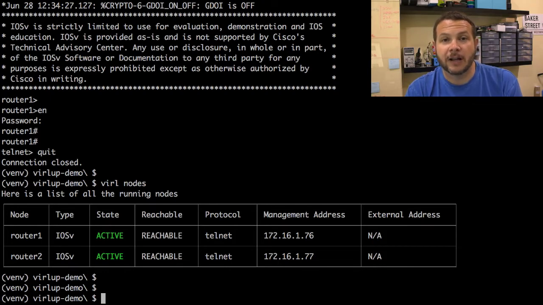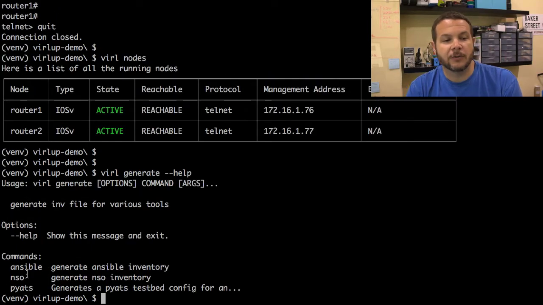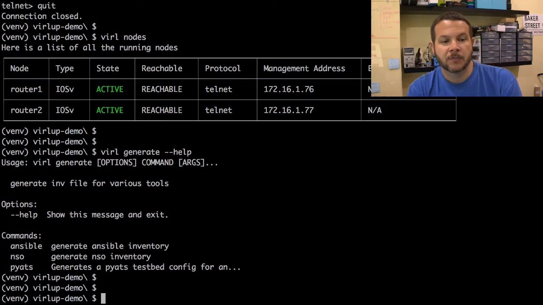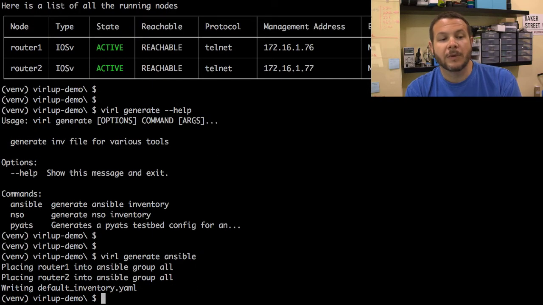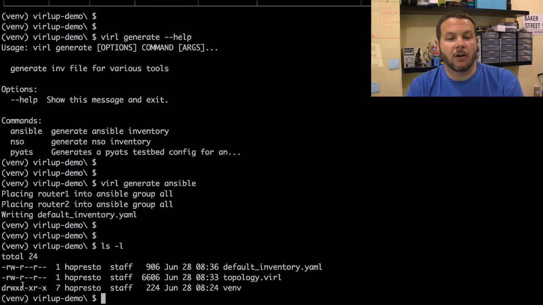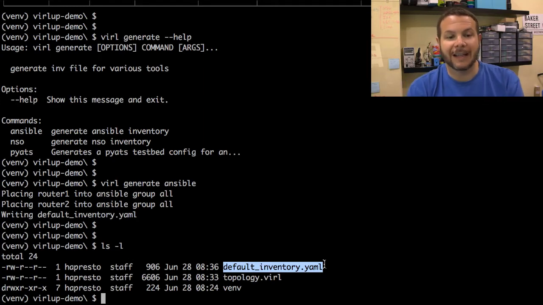The next step would be to create an inventory file. Doing that by hand over and over again got pretty old as we were building out and working on virl utils, and that brought us to the virl generate command. If I toss a help message at that, we can see that we can virl generate Ansible, NSO, and PyATS inventory or testbed files. So if I do a virl generate ansible, what we get is a new file created in our directory called default inventory.yaml. This is a starting point for our inventory file for any Ansible use cases.